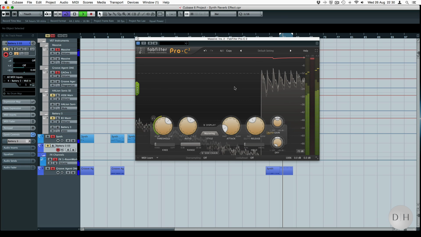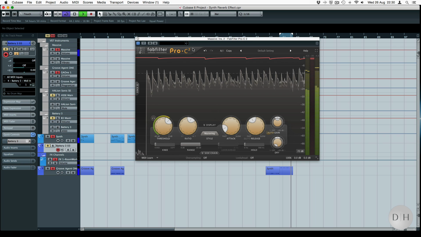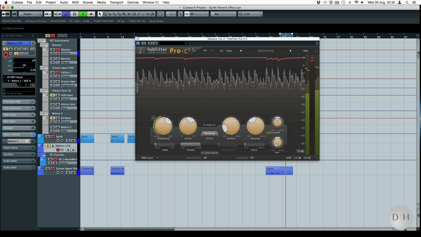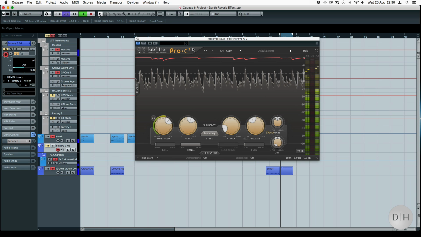Hello, in this video we're going to be looking at Pro-C 2, the new version of Pro-C from FabFilter. We're just going to have a quick look through the interface and the general features, and then we'll revisit this in a couple of months' time after I've been using it on a few tracks.